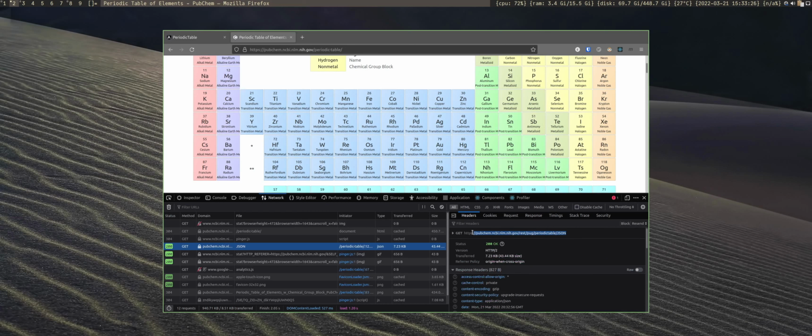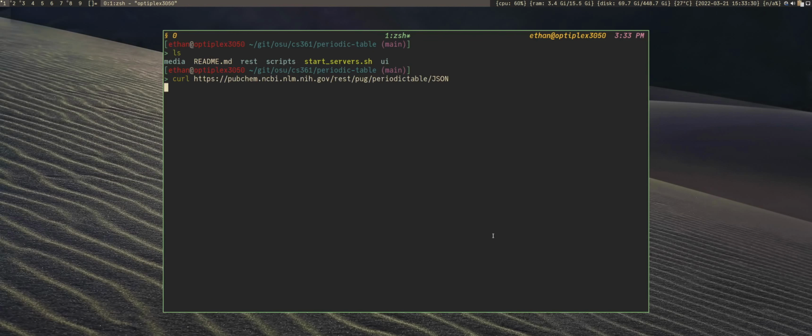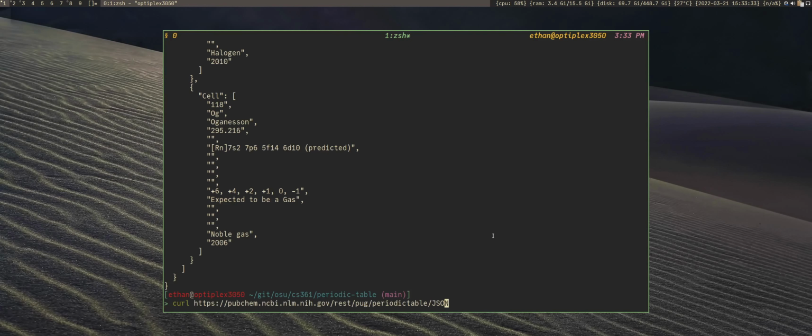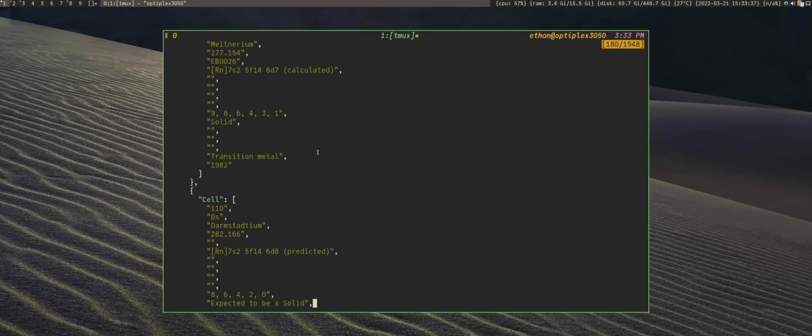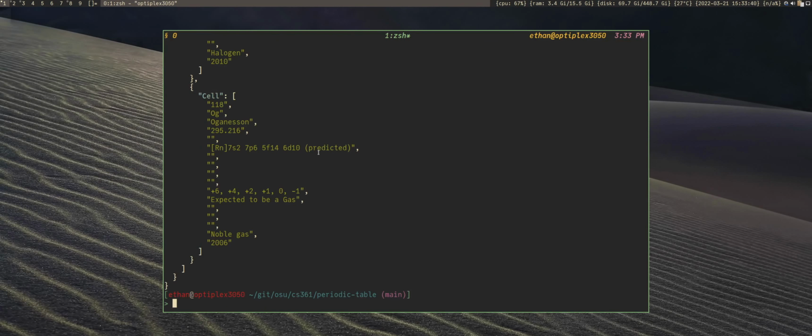So yeah, they're just making this GET request to this URL, right? If you curl to that request, it returns back JSON of this format. So that's exactly what I did.